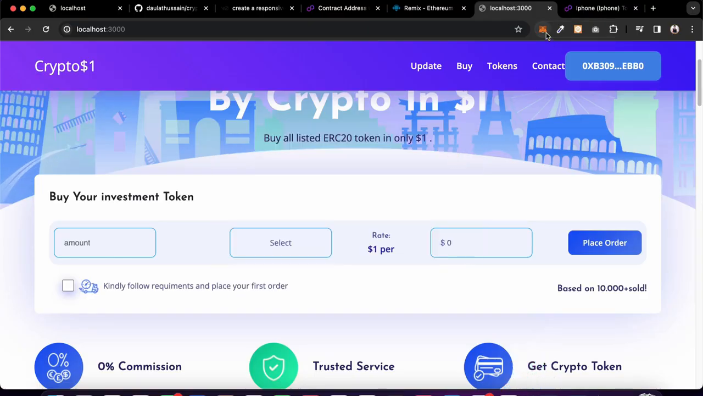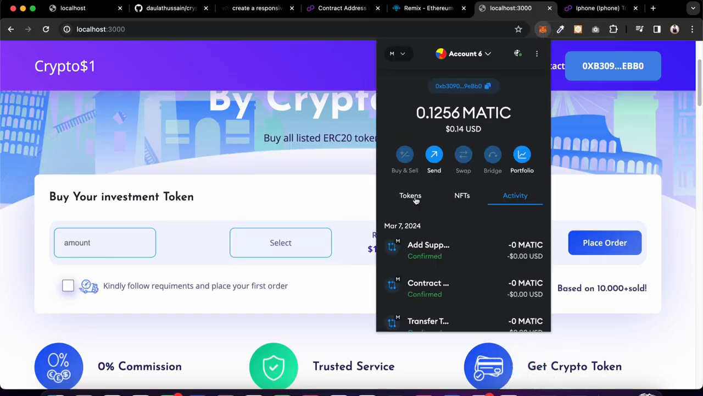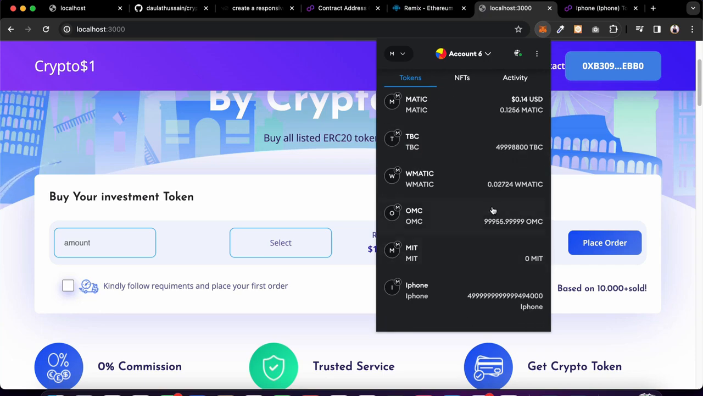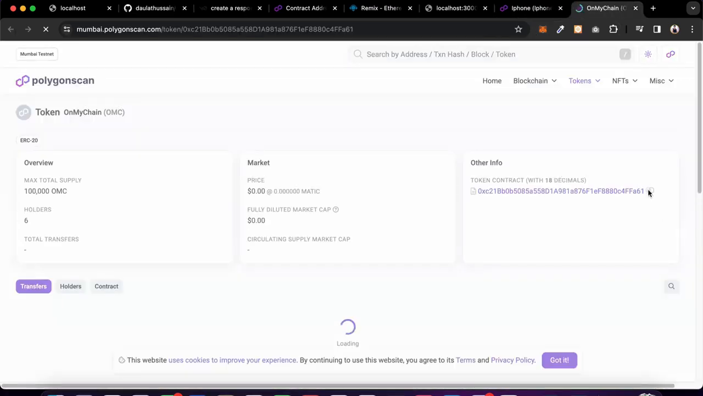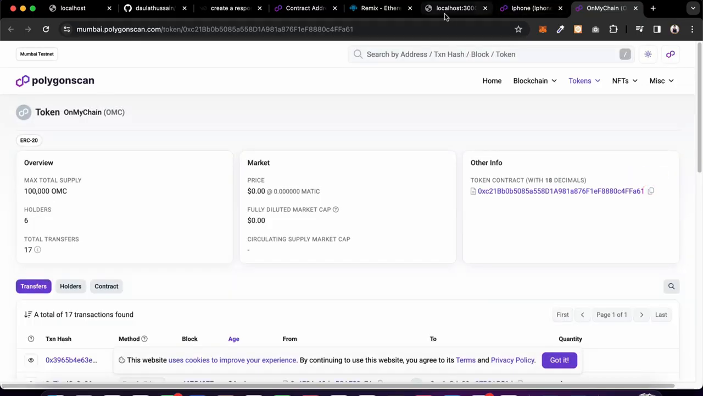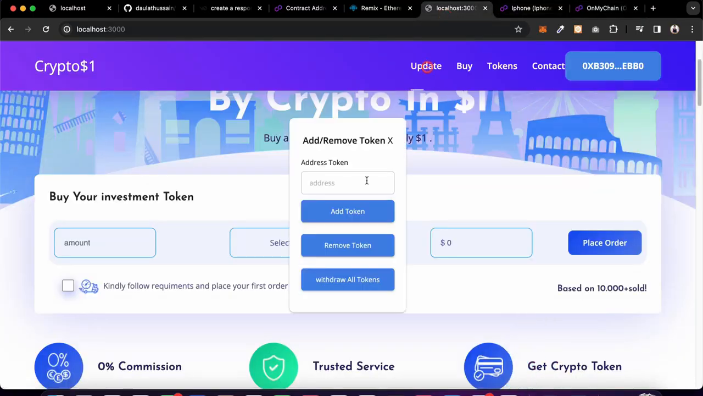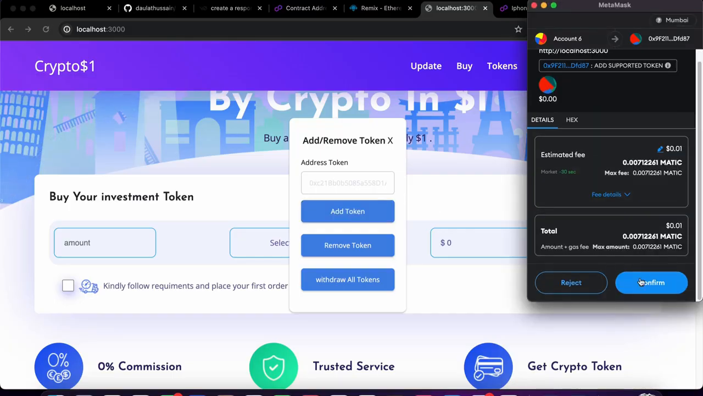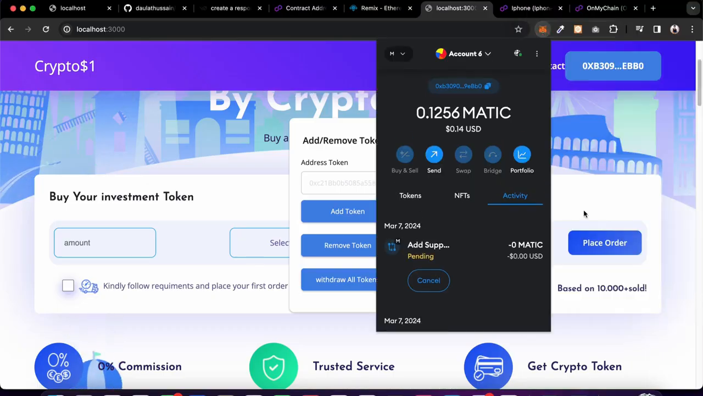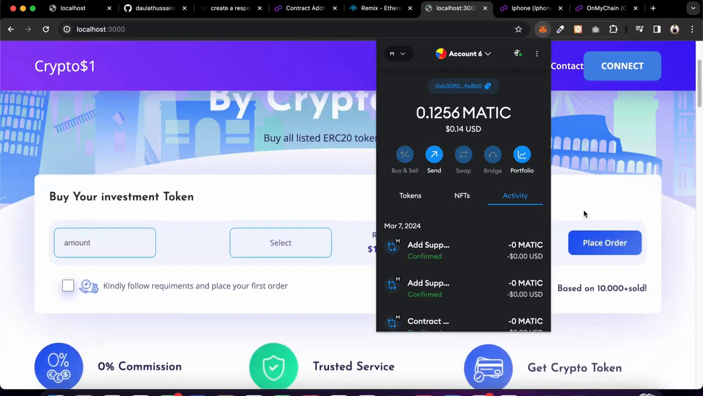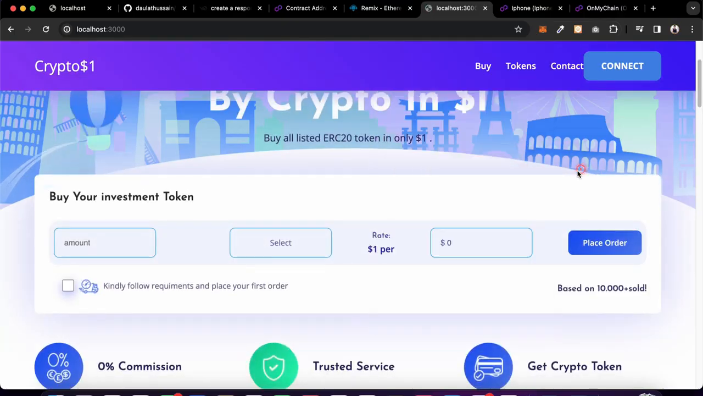Let me add the next token. So I can come back here and go back to the token section, and I have this particular one. I can go to the explorer, simply select this one, come back, call update, and add the token. Click on confirm, and it's going to make the transaction. Let's see, and this will add the token to our contract. So once the transaction is completed successfully, there is no problem, the transaction is completed.